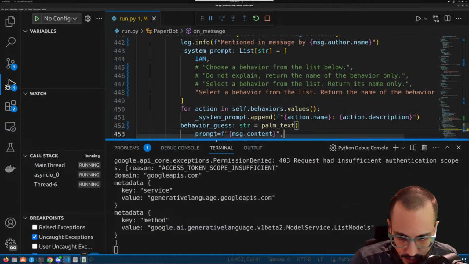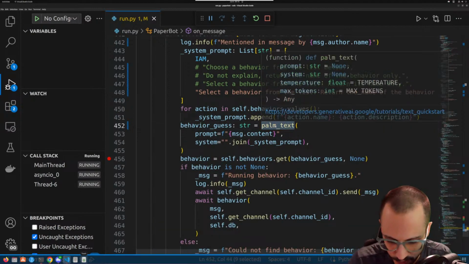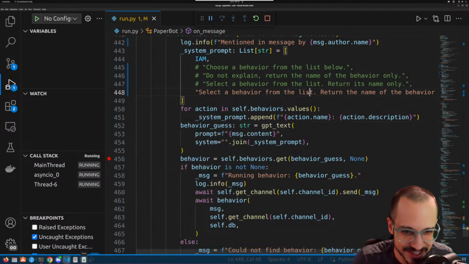All right, so it is calling. There you go. It's calling Google API. Request had insufficient authentication scope. I think we ran into this before, so maybe let's run back to GPT.